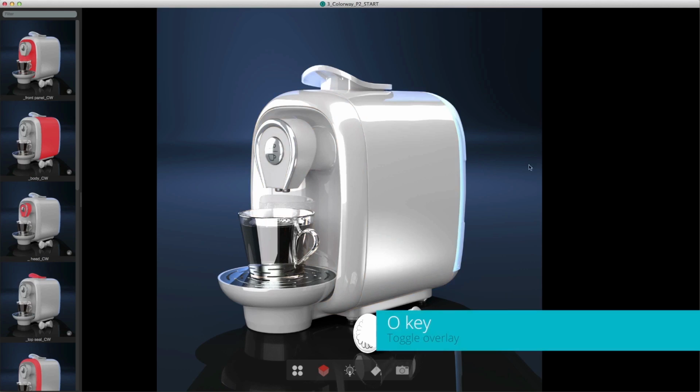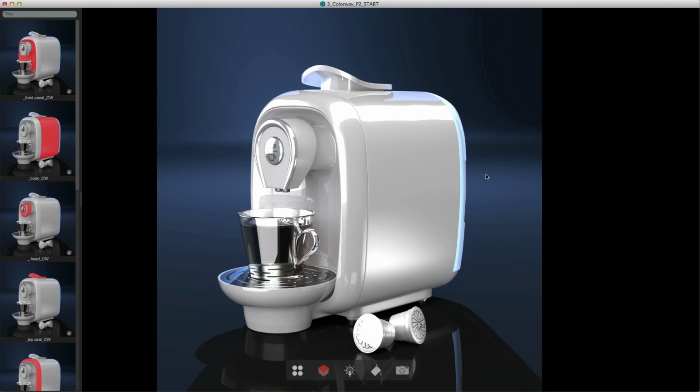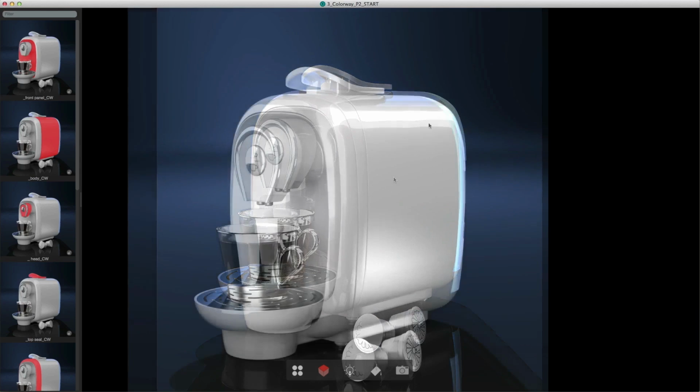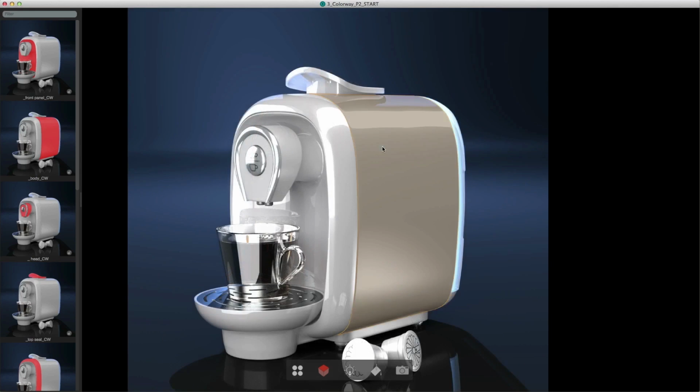So I just hit O. You see as I move the mouse over there now, we're not getting any pre-highlighting. But we haven't lost any functionality at all. We can still select the individual parts. We just can't see them as clearly. So I'm going to turn that overlay back on. So I'm going to hit O.